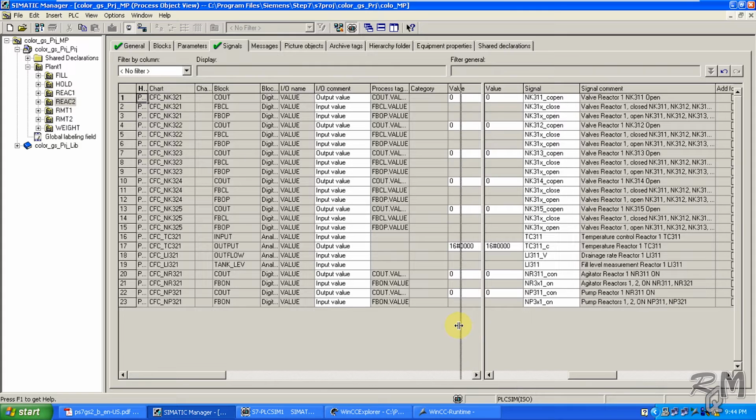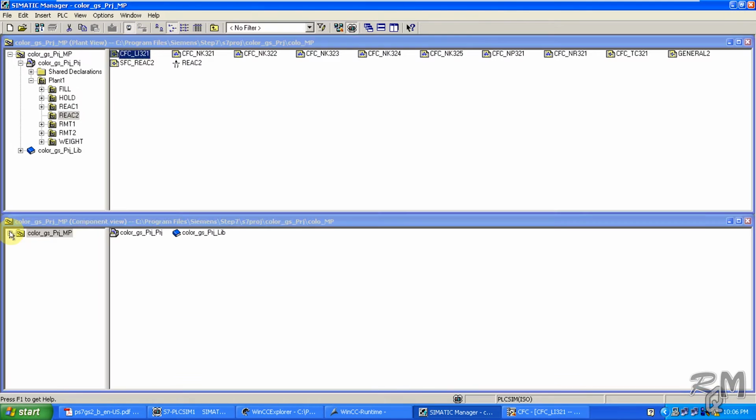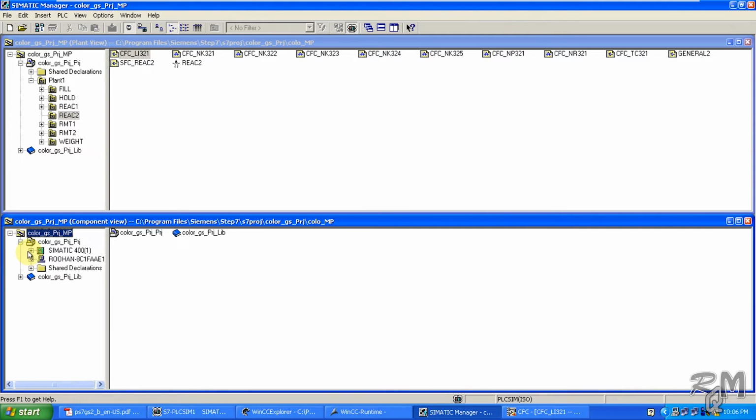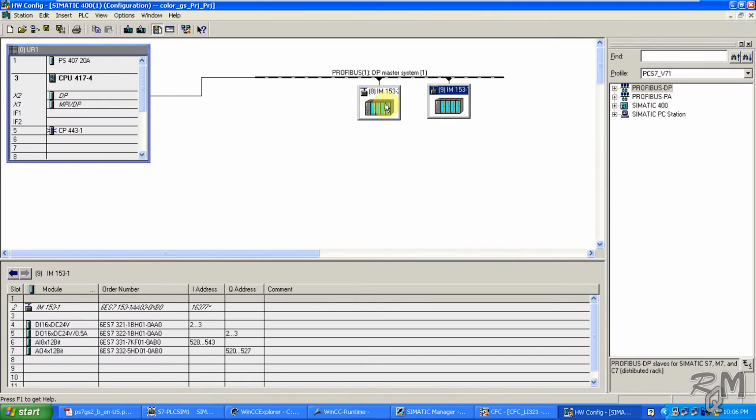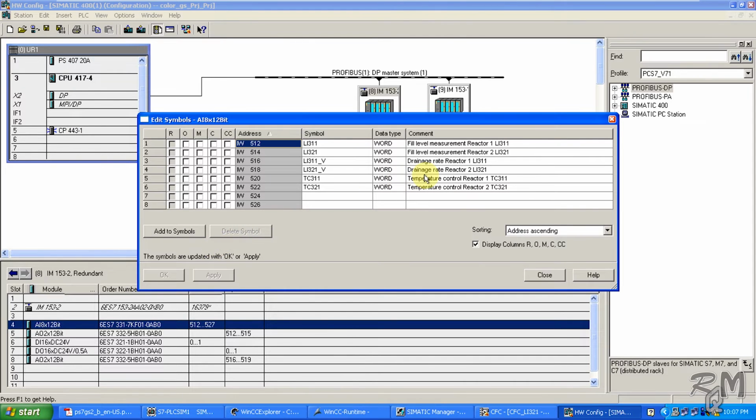Before connecting signals with inputs and outputs, make sure that all new signals are defined in the edit symbol table with comments. You can do this in component view. Select the Schematic 400 rack, then double click on hardware. Here you can see two IO racks having analog and digital input and output cards. Right click on any card, then click on edit symbol. Here you can assign symbols to input and output signals. You can also add comments here.